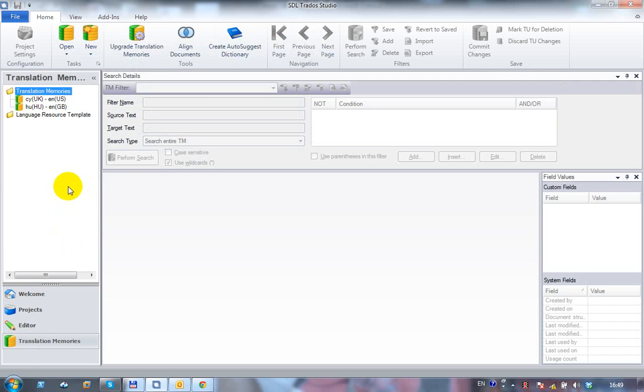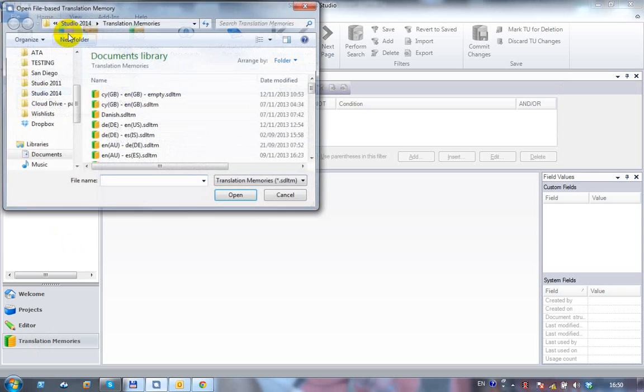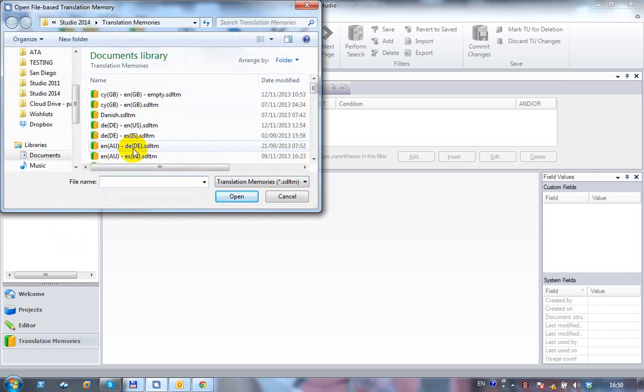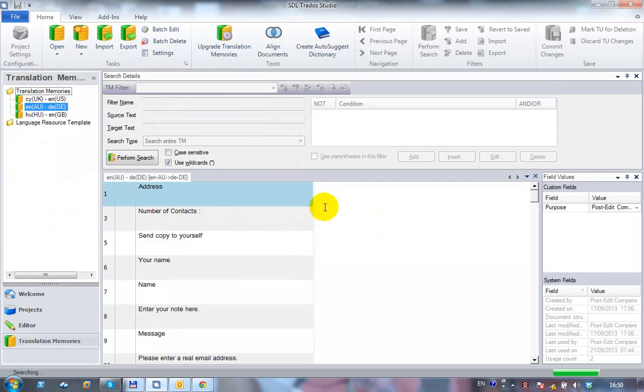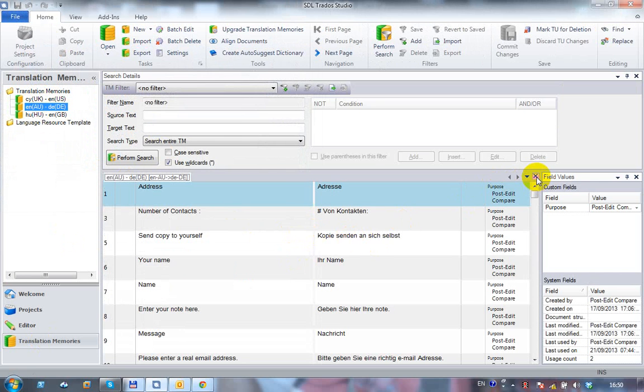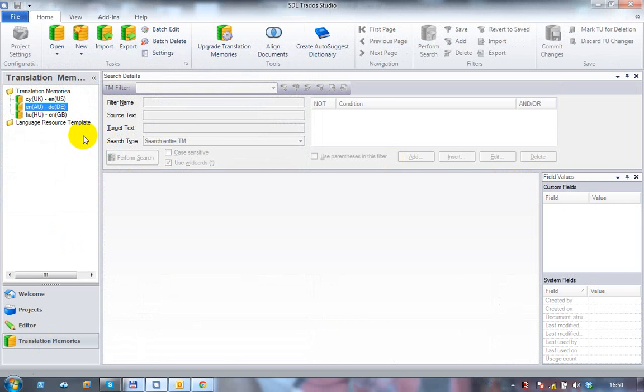If the translation memory that I want to export from is not in this list, then just open it. Pick the one you want, say that one for example, and open it. And this opens it in the list, and you can see this is the editing window for the translation memory. And I'll close that. It just opens by default.